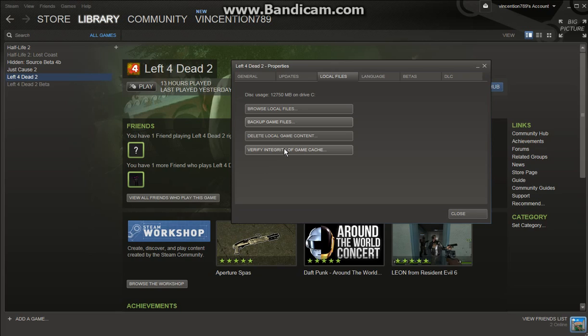But what it pretty much does is it goes through all your Left 4 Dead 2 files rather than you having to uninstall it and reinstall it. It goes through all the game files. And what I'm guessing it does is check all of them to make sure they're in order, to see all your files are working. That's what I'm guessing it does. But anyway, it worked for me. It's as simple as that.